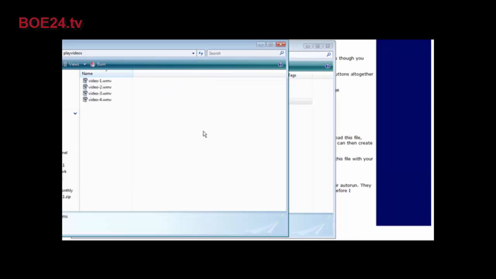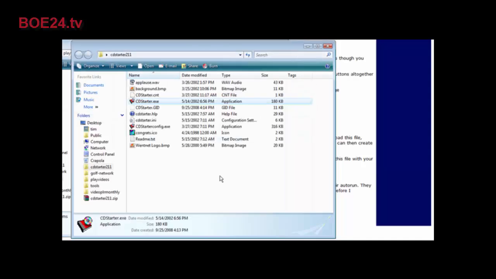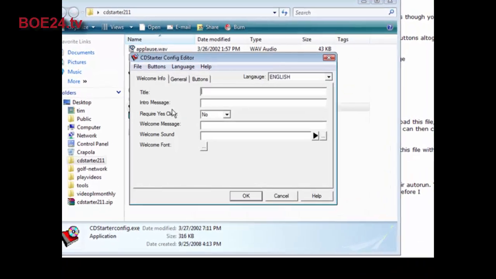Okay, so I've transferred 4 videos in here, and these videos are on server transfers. In other words, transferring from one server to the other. This is one of our video series. So now what we're going to do is we're going to go back here and we're going to open up the CD Starter config. And here's what you get. You get a little box, and this is where you do all your design.